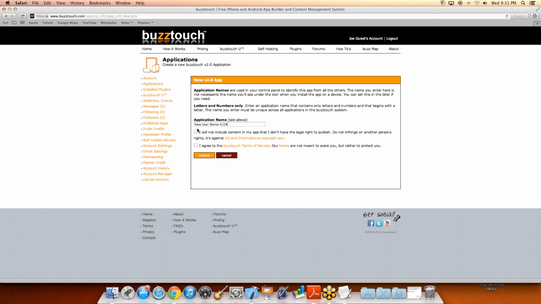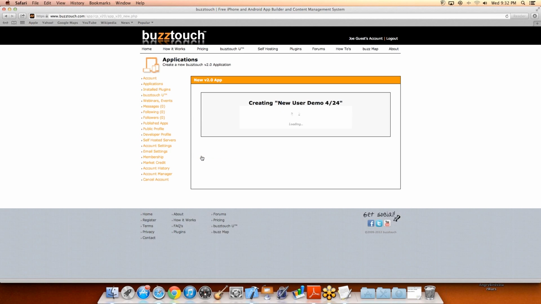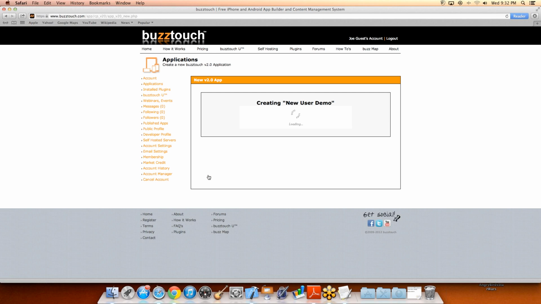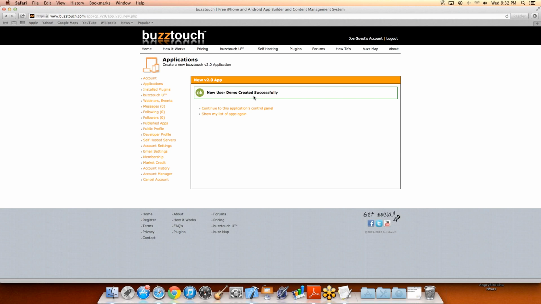424. A couple boxes to tick there saying that I'm not going to be using any copyrighted material in my app, and that I agree to the Buzztouch terms of service. Kind of standard legal mumbo jumbo in there if you want to read it. Oops, we're not allowed to add numbers, so we'll just call this new user demo. All right, it says that it's created, so I can continue into the control panel.